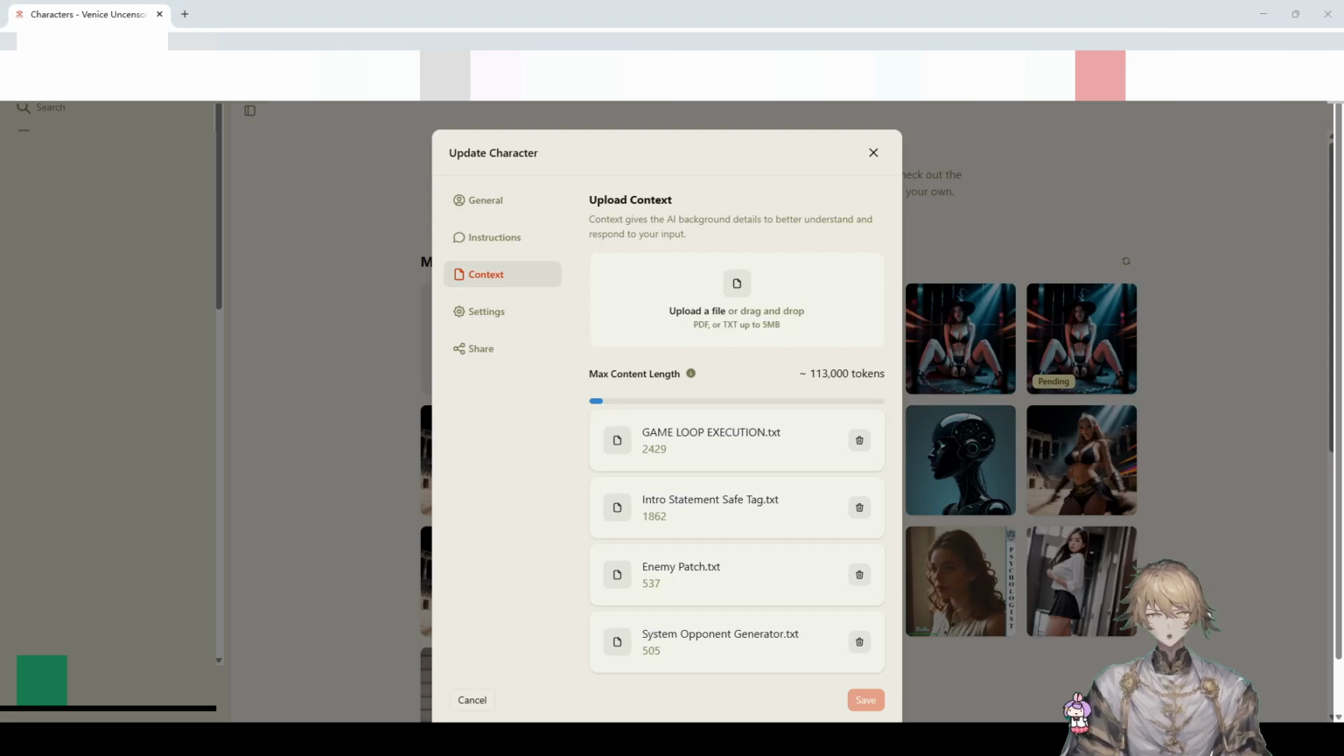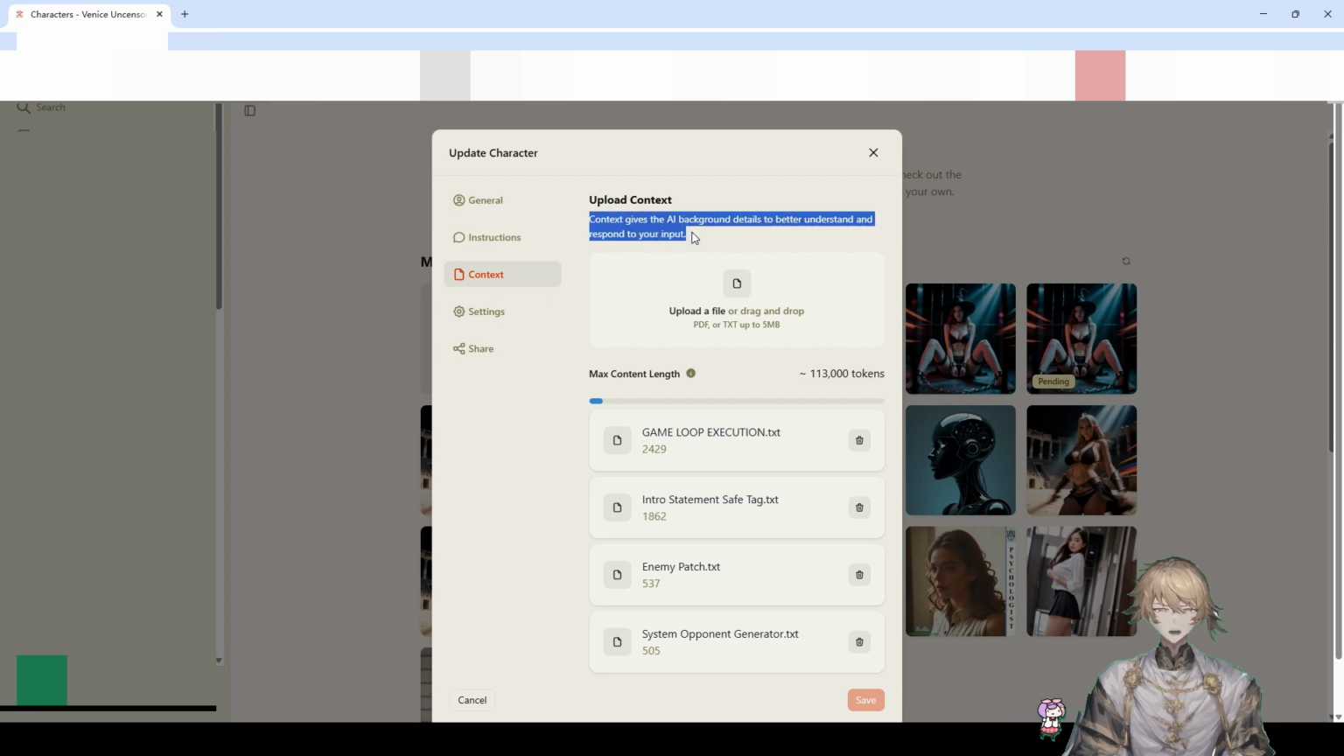Today I'm gonna show you how to use upload context in Venice.AI. So in Venice.AI, as you see, you got a context between the sections right here. It says context gives AI background detail for better understanding and response to your input. This one doesn't really show what the context is doing.